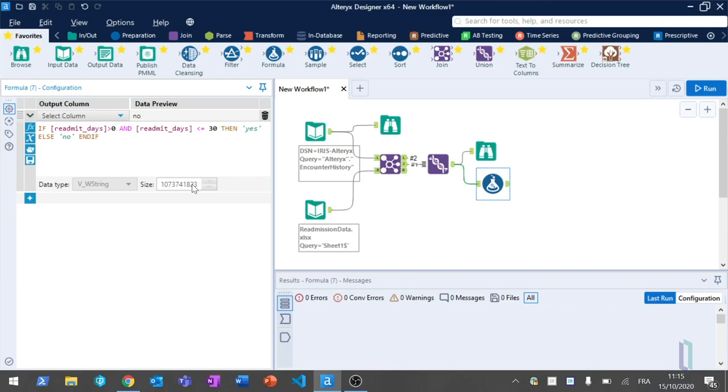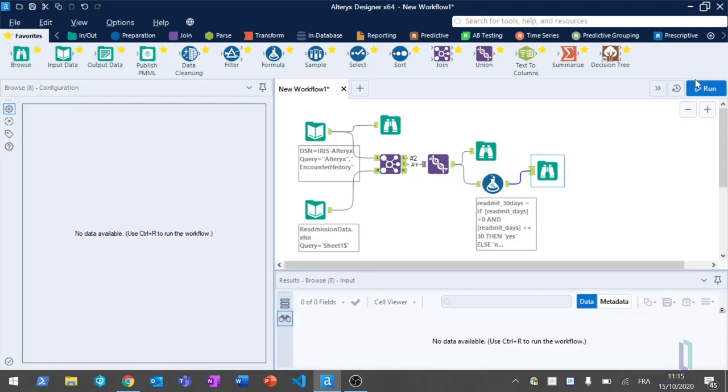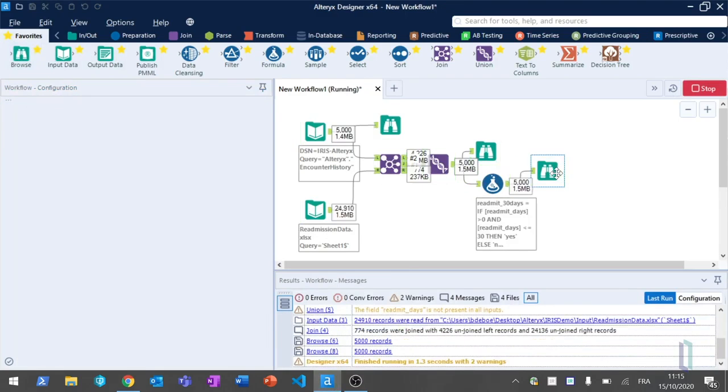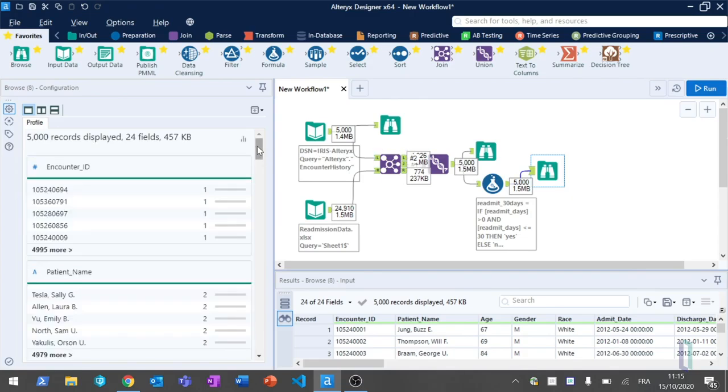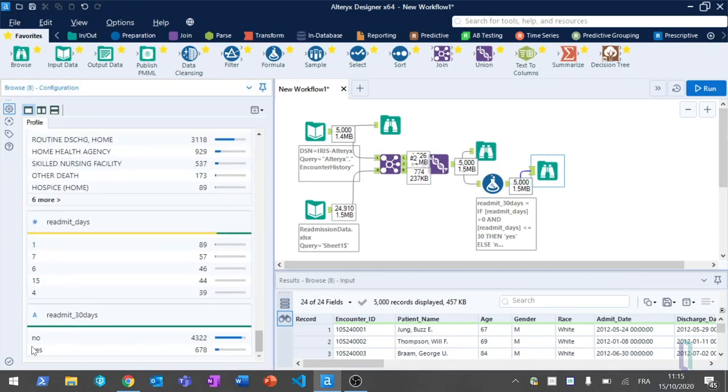And this is actually a fairly short string, so I'm going to add this as a new column. So now I can see that I will have a simple field with a yes/no answer for all of my records.